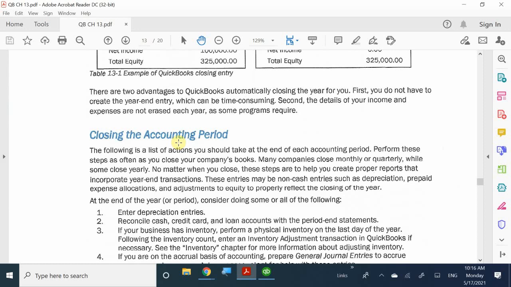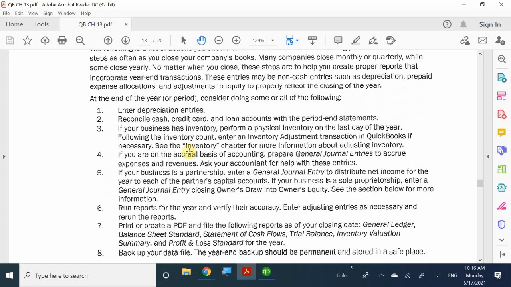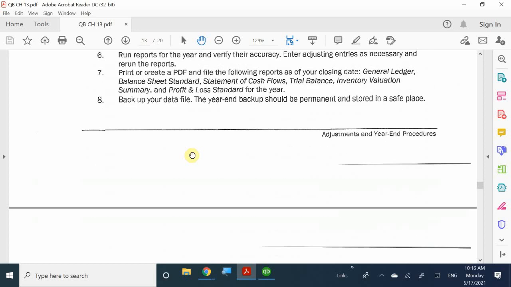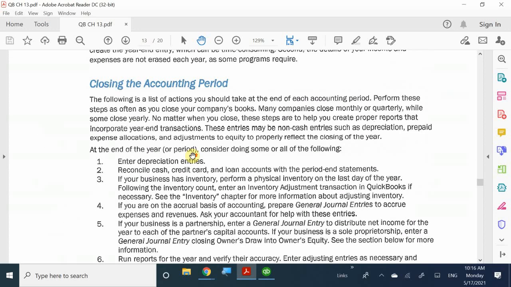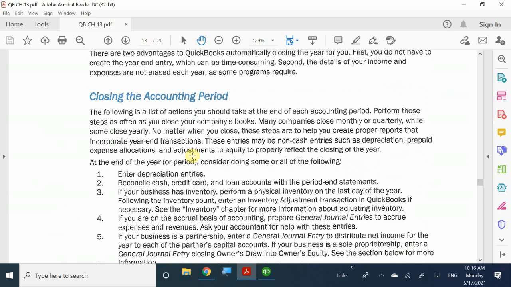So all these steps here for closing out the accounting cycle are going to be relevant for all companies, whether they are a corporation or they are sole proprietors. These steps are necessary before we could talk about the very last step here, which is to transfer our profits into our equity. So the first thing that we have here is to enter any depreciation entries. Once again, the first thing that you should do in order to prepare for closing is to make your adjustments, and depreciation is one of them.